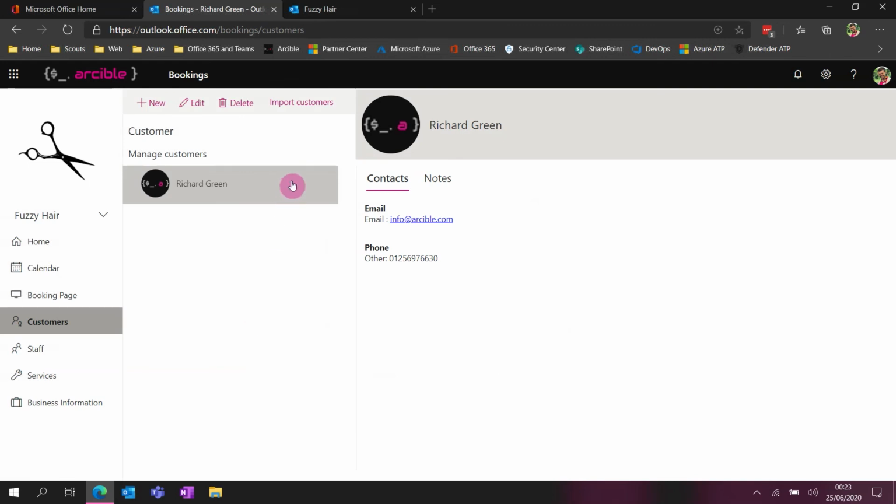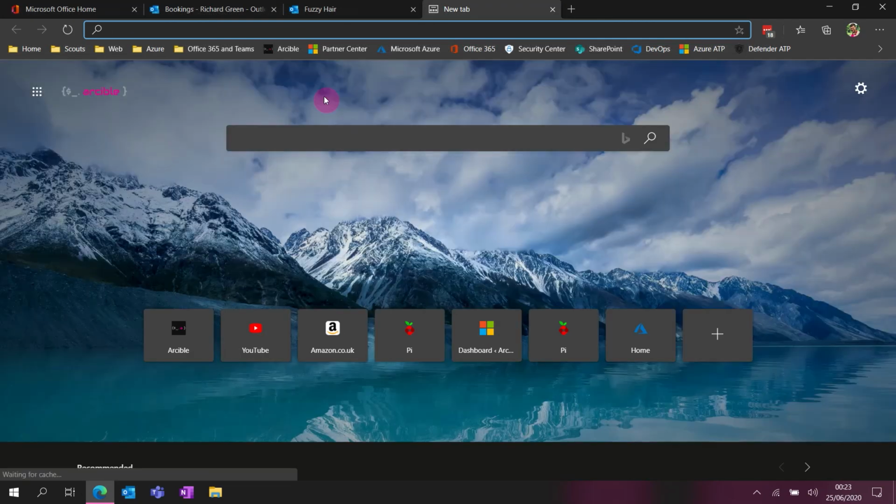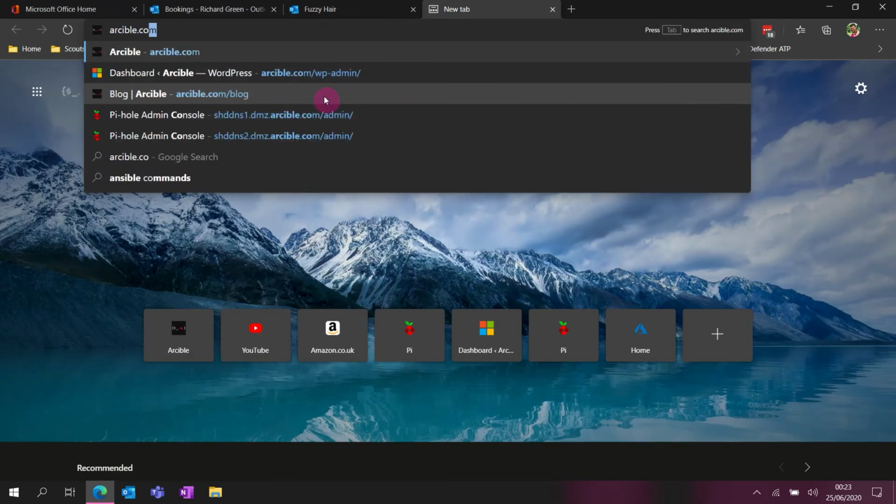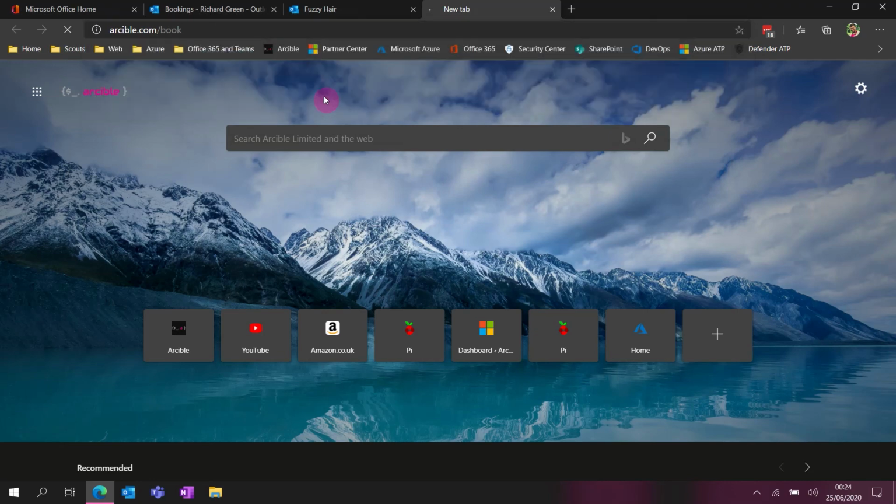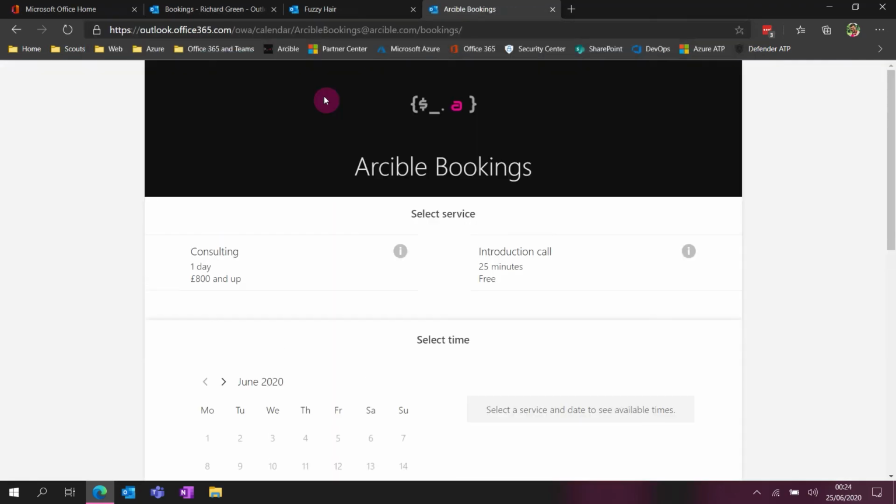I'll just give you an example of how Microsoft Bookings can look in a real world scenario. So we use Microsoft Bookings at Arcible as a way for our customers to be able to book appointments with us. And what we've done is we've integrated this with our website system. So for us, if a customer visits arcible.com/book, what will happen is you'll see that that address is rewritten and changed from our nice friendly short Arcible URL into the full address for the Microsoft Bookings page for customers to make Arcible bookings.